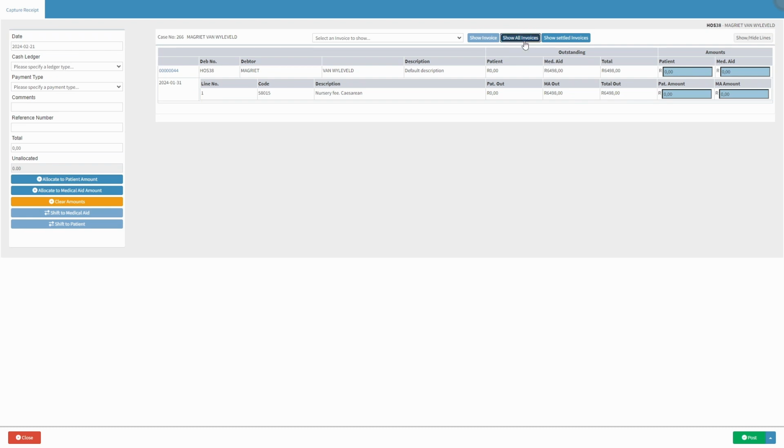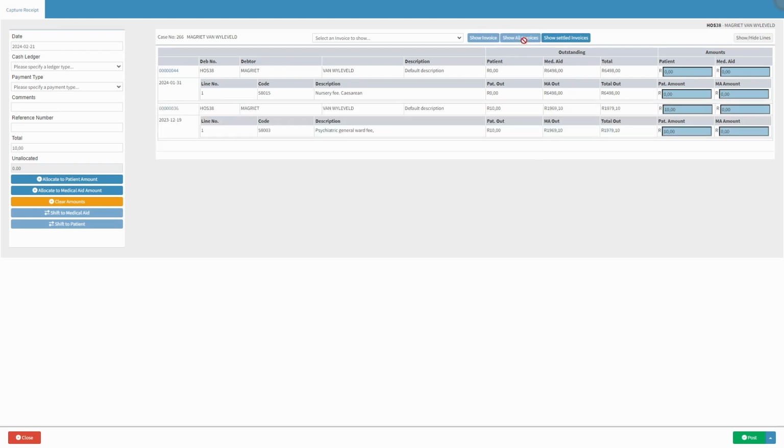Also, you may click on the show all invoice button to display all the invoices made for the patient. Click on the show settled invoices button to display all invoices adjusted to 0. You may also amend the amount within the editable patient amount and medical aid amount fields if needed.